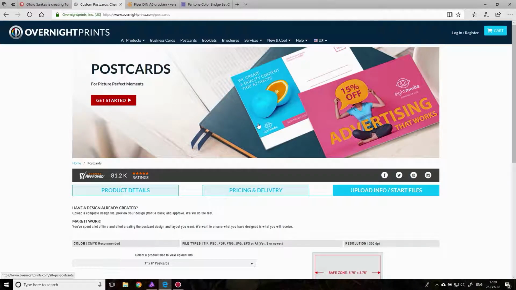And another thing you should know, if you buy stock photos from professional pages, the pictures are mostly professionally prepared for print.